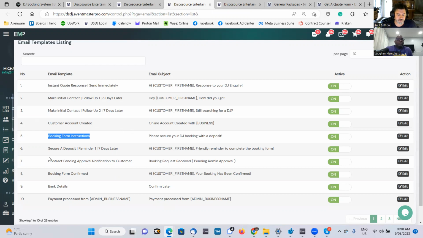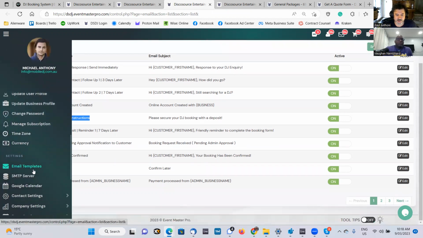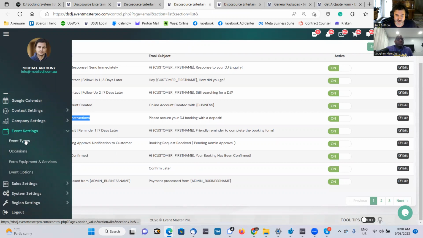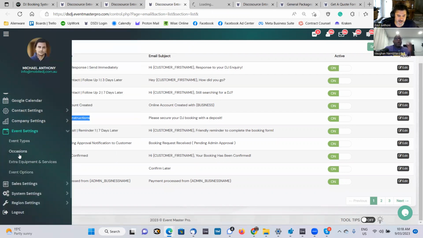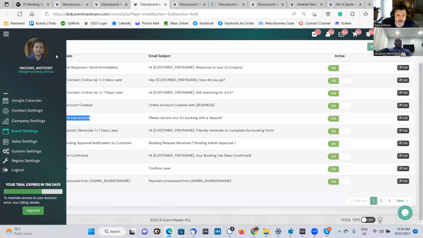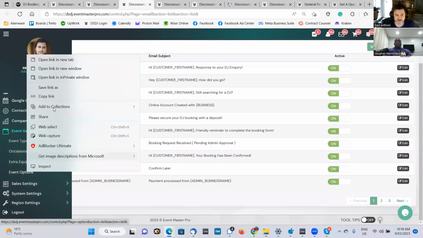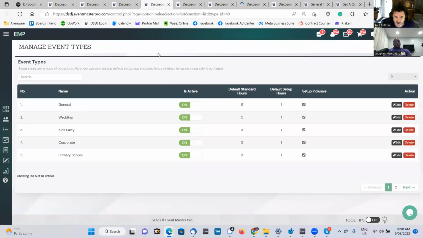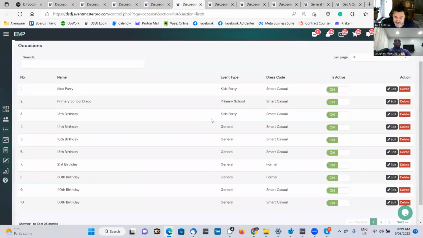Yeah, everything is very customizable. So for example, if we go to event settings, event types, I showed you that before, right? Occasions, extra equipment and services, everything is actually modifiable. You can add more of them, right? So with event types, you can add more there, and this will be the default for the event types. The occasions are grouped into event types, but occasions is where we set the dress code.